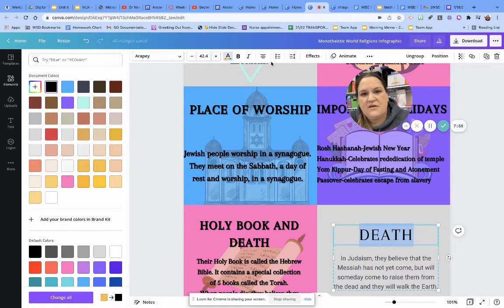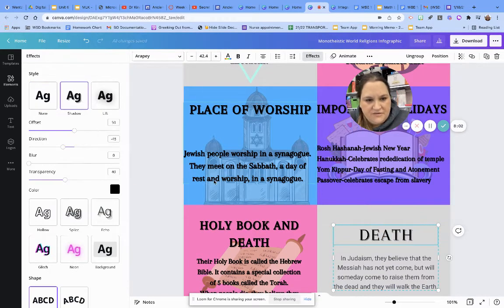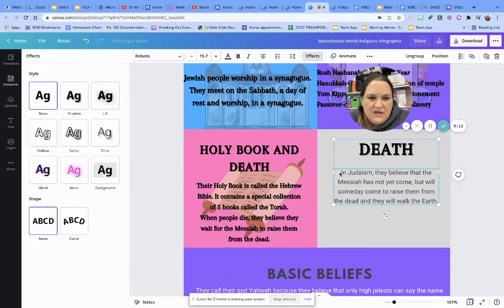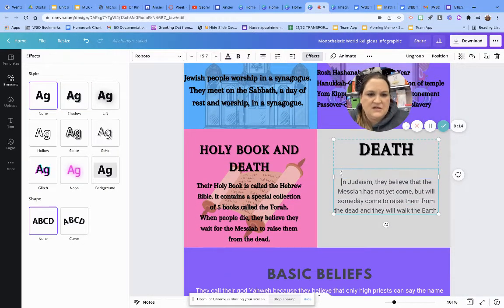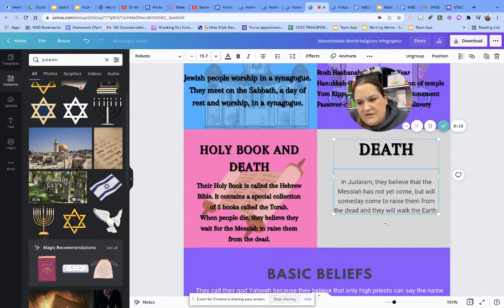So if I want to go to effects, I can add a shadow like I have here. I can make it bold right there like this is. And move that up a little bit. And okay. So now I want to add a picture back here.